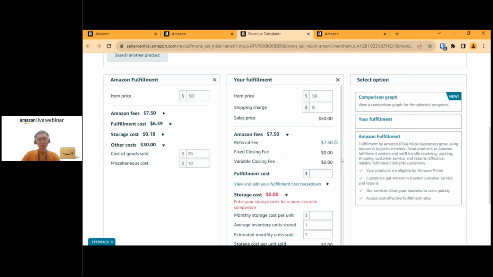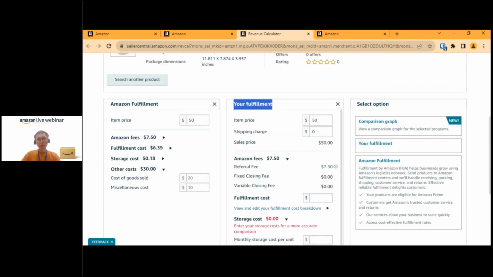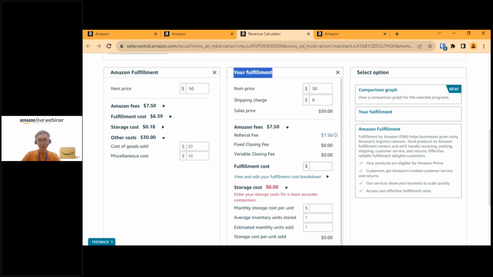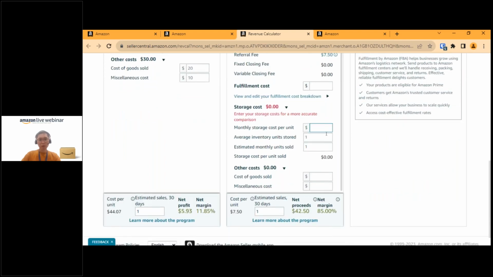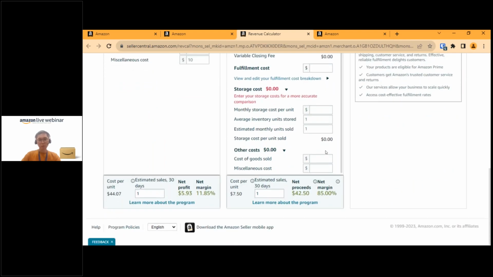So the right one is if you were to use your own fulfillment, again, you can also compare. Let's say if you want to compare between using Amazon to fulfill compared to using your own fulfillment provider, you can put in the exact things, depending on what is your fulfillment cost, etc. What is your storage fee on your third party fulfillment partner, etc. And then we can compare whether or not it makes sense for you to fulfill on your own, or it's actually more cost effective to use Amazon FBA to fulfill for you.